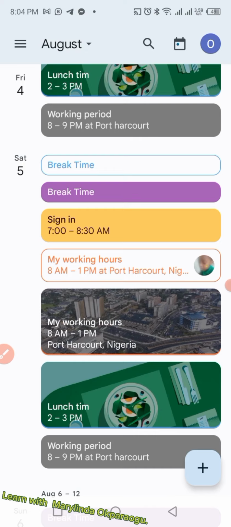What this means is that the guests have been added as well. The two people have been added as guests. They as well will receive the notifications when it's time for them, according to the time I've set on it. So that is it for this training.